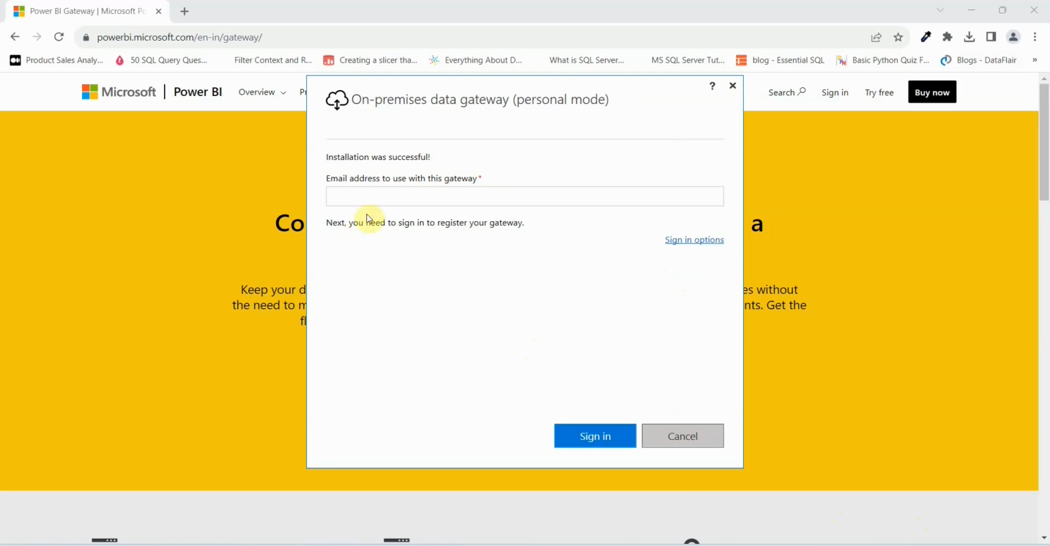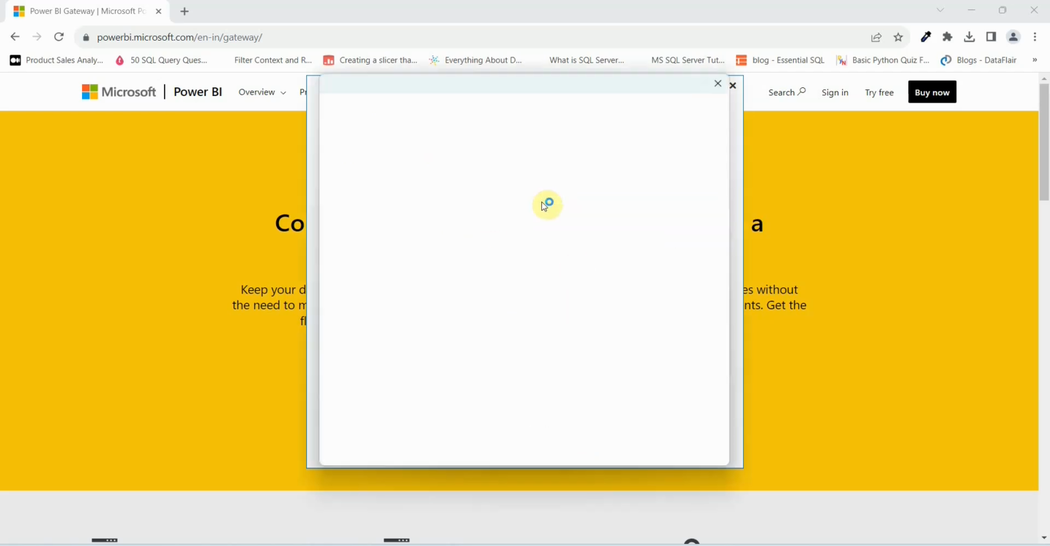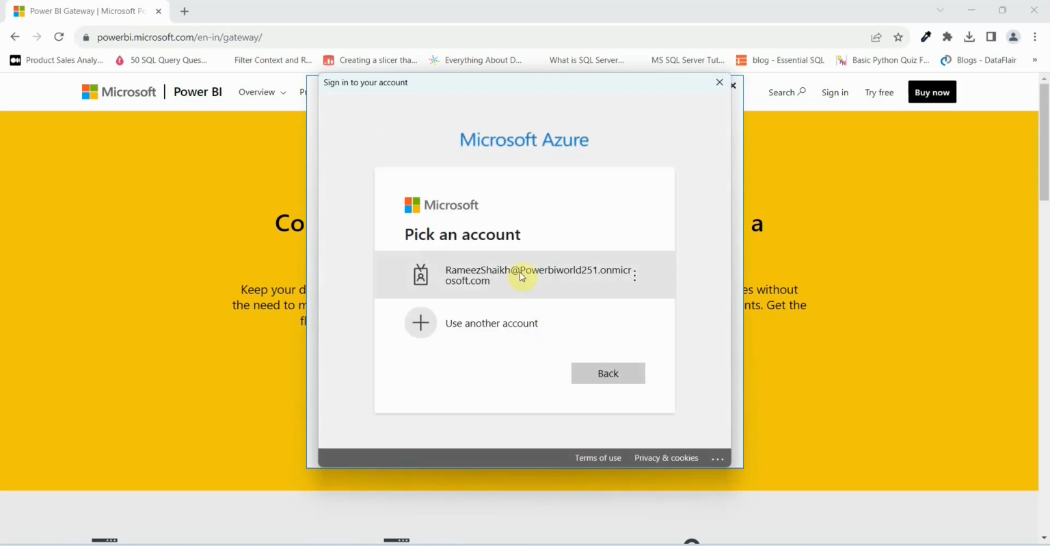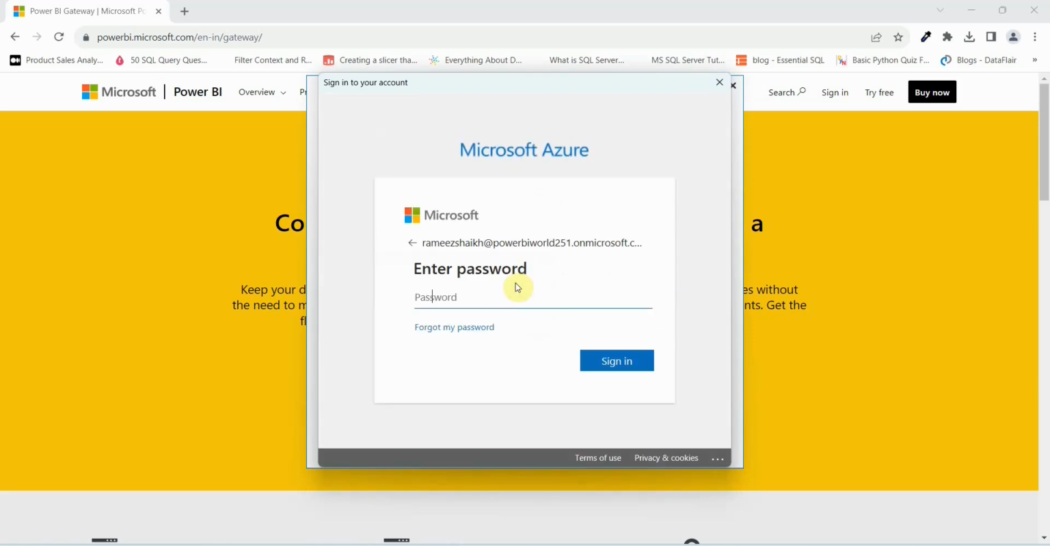Okay, so the installation of the personal gateway was successful. Now it is asking us for the email address. Let's enter the email address that we have and click on sign in. The very first time that you click on sign in, it will ask you for the user credentials. That is your user ID, that's your email ID, which you have already logged in, and the password for it. So I'll just select the account and enter the password.